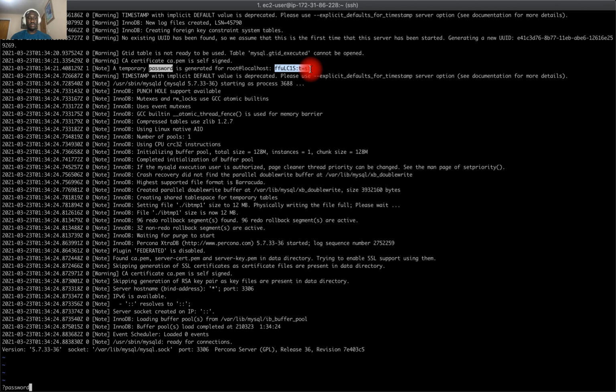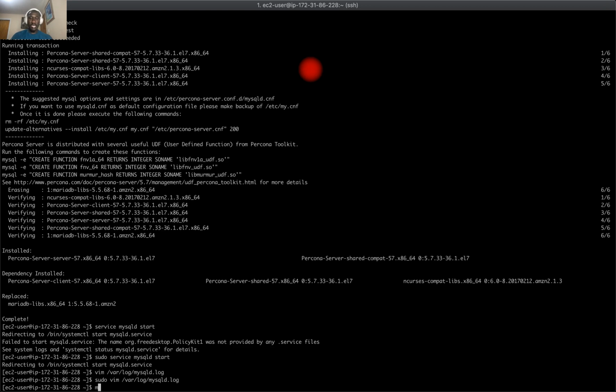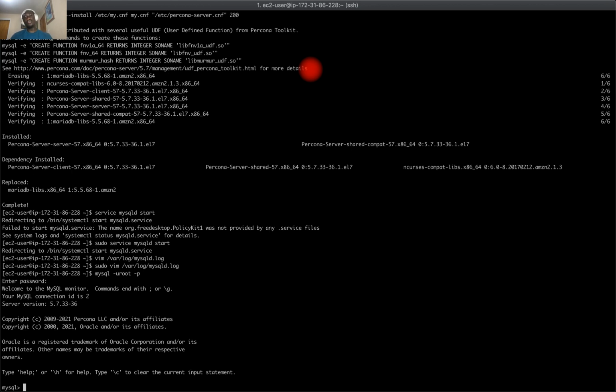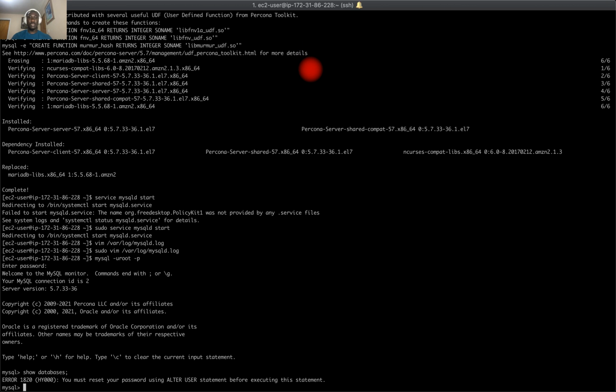So I will copy that, press escape, colon Q, just to exit your error log file, and I will type mysql -u root -p, and I will paste the password. By default, you won't be able to run any command on your new MySQL environment unless you change that default password. For example, let's try to do this, show databases. It won't allow me to run that basic command and asks me to reset my password with the ALTER USER command. Let's go ahead and exit.